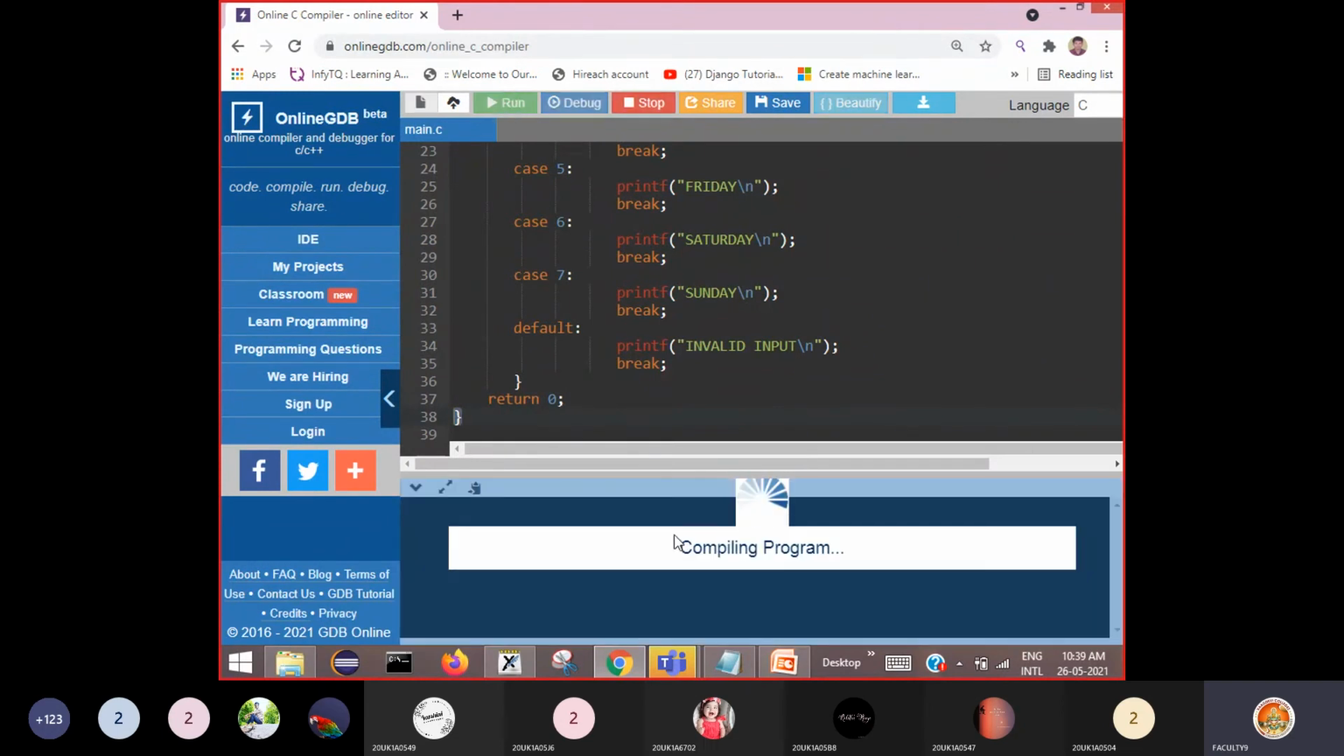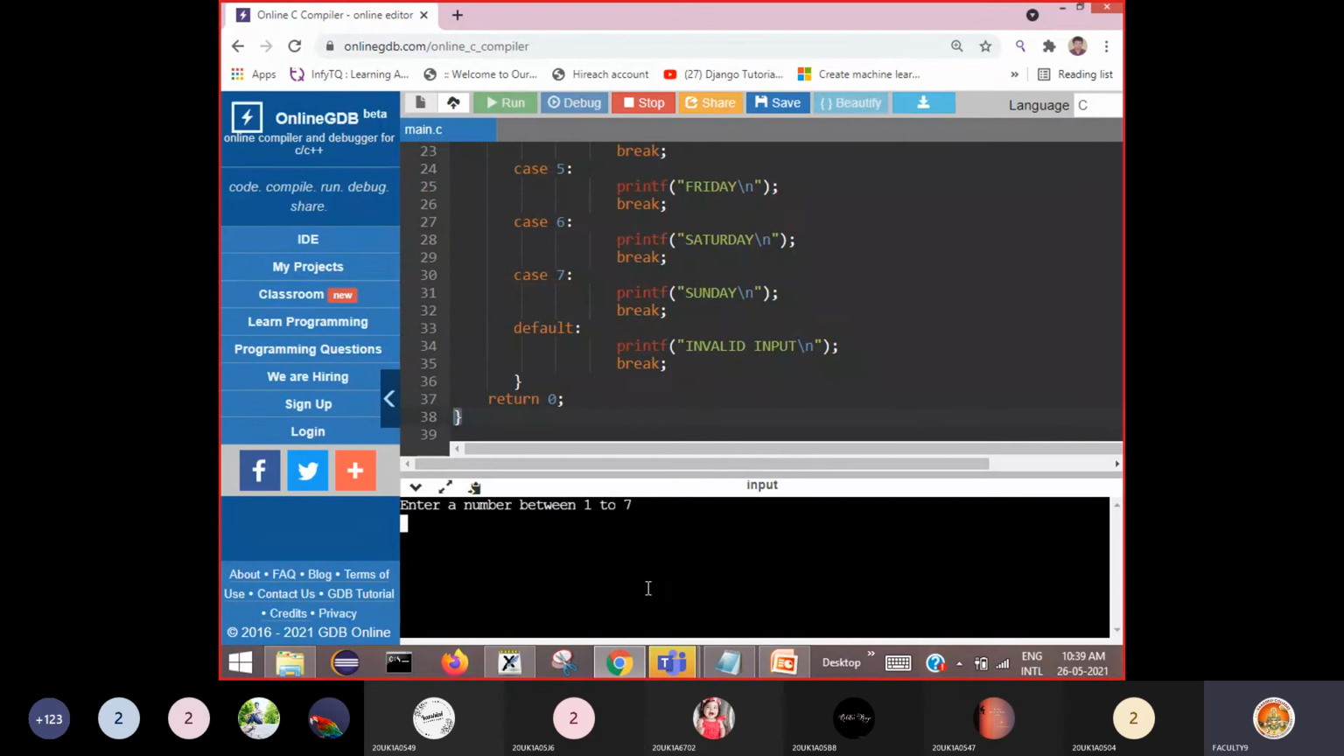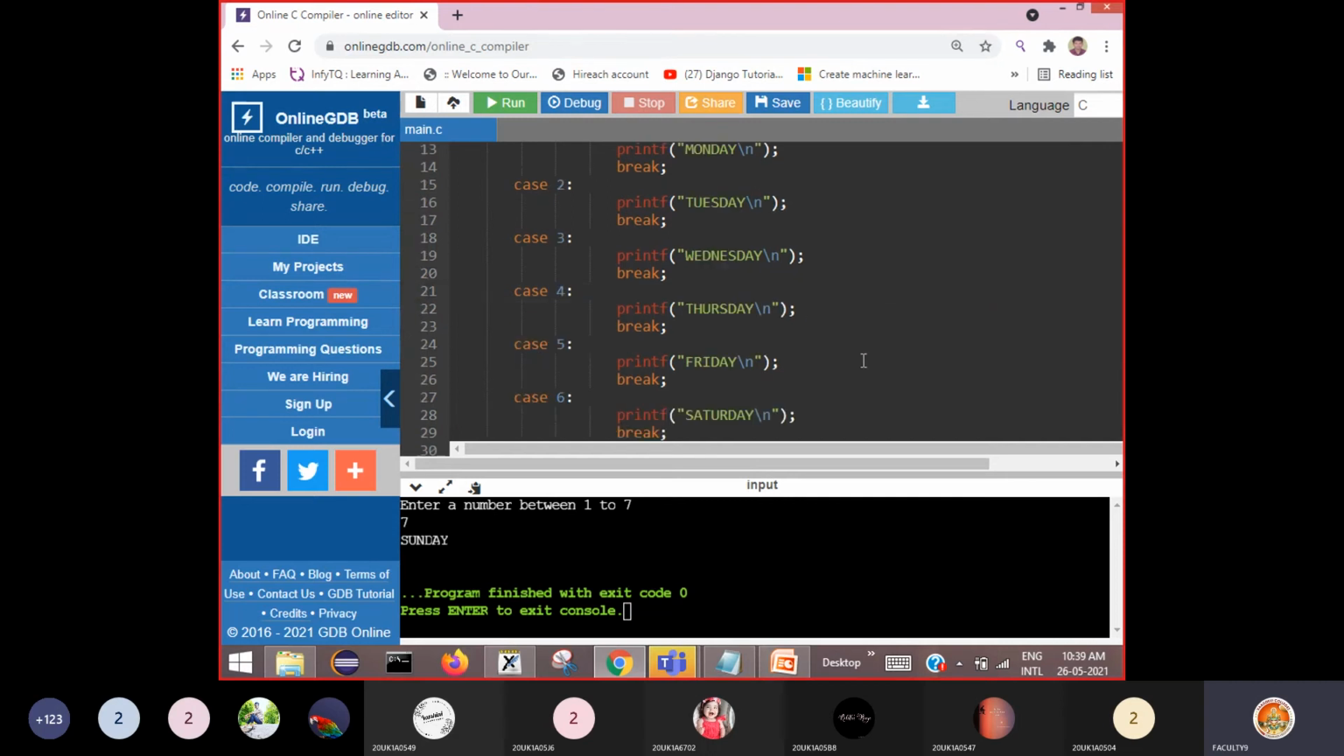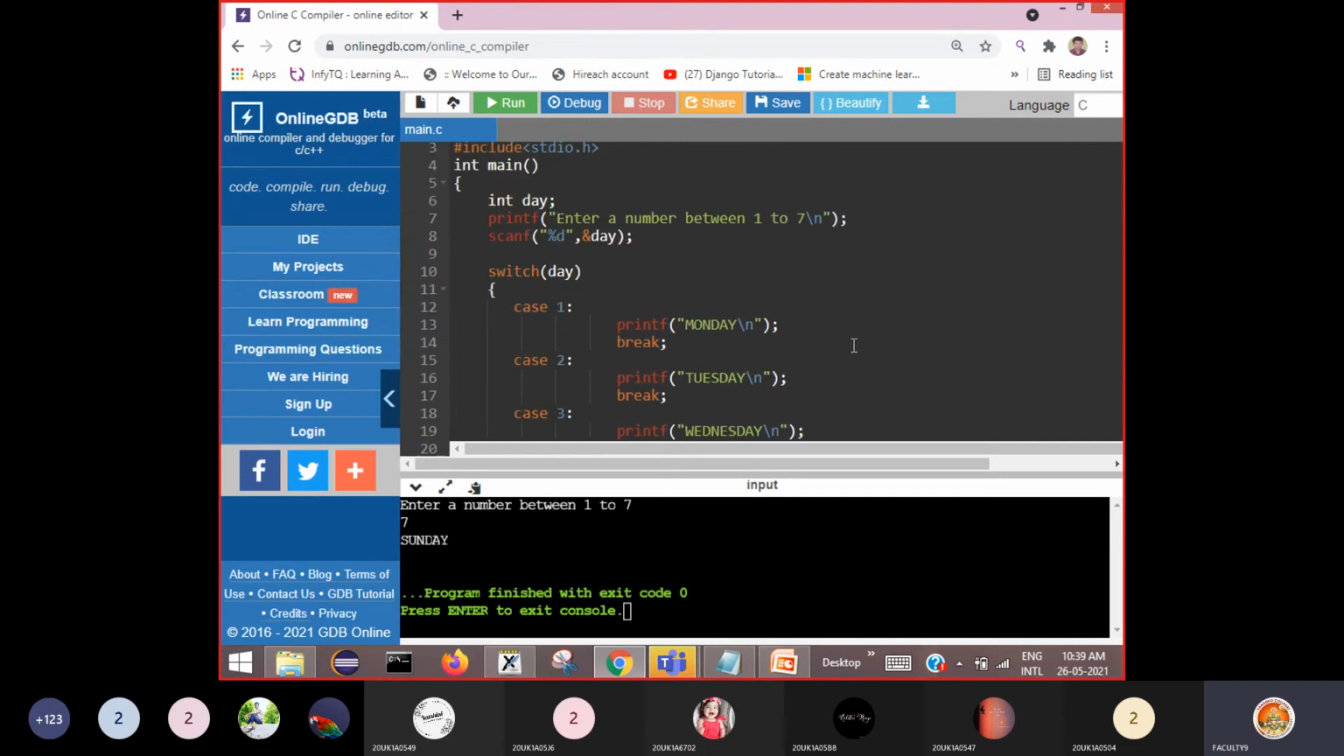Okay, right? So when you enter a number between 1 to 7, it is asking. For example, I entered 7. Now see, Sunday it is printing. So this last case 7 is matching here. That's why it is printing Sunday here. So here I have started the week with Monday. Some people start the week with Sunday also, where case 1 means Sunday. You can use it as per your convention.